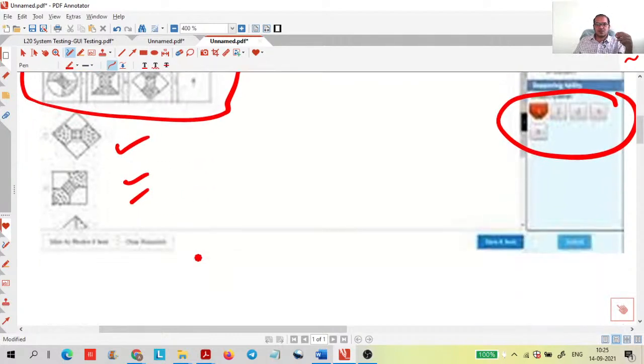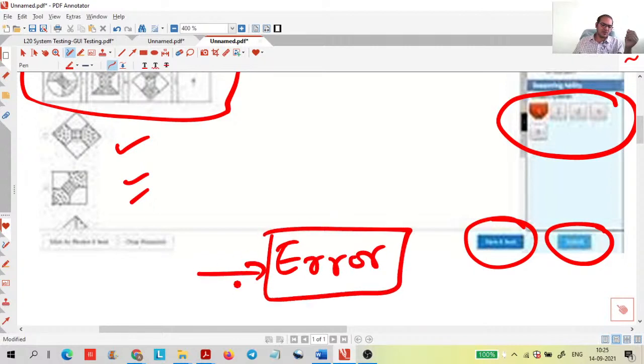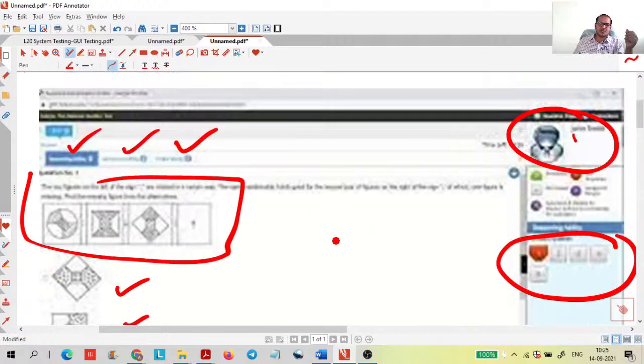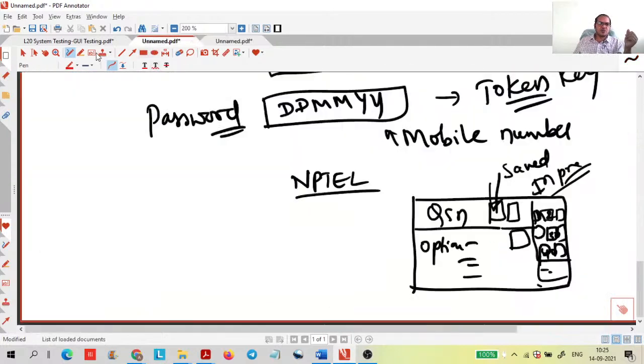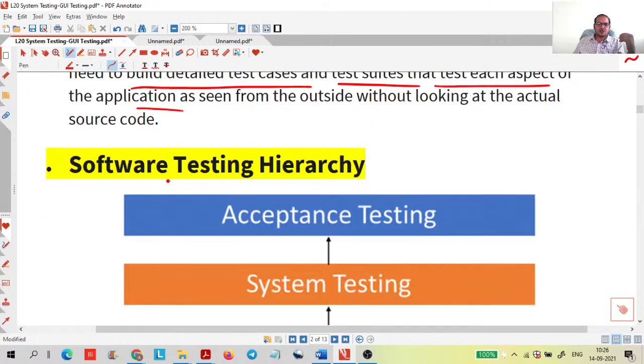And here are save and next, submit, and even while submitting it gives an error message asking you to verify whether any questions are still pending. So GUI testing is very important. GUI testing is a type of system testing.